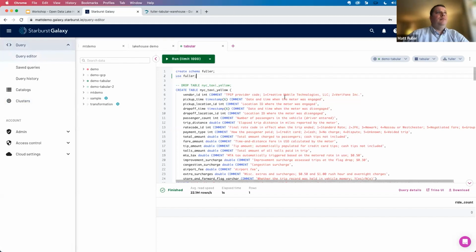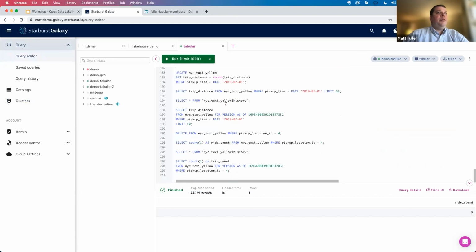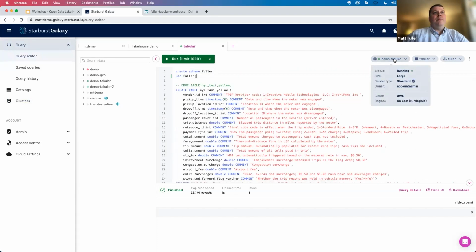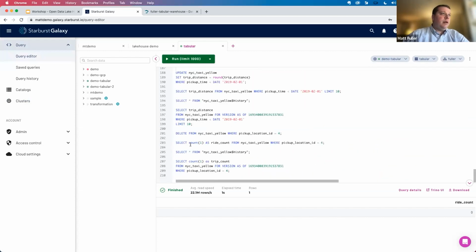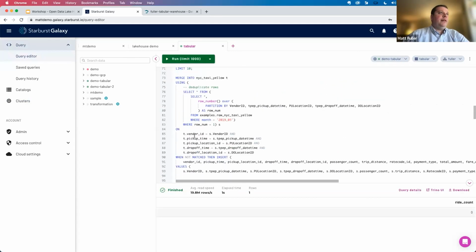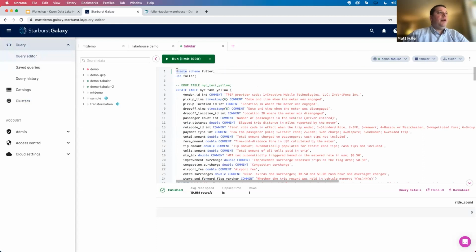But I'm going to go right into it here. First thing I'm going to do is, in my worksheet here, I'm connected to the cluster I already have running, Tabular in my schema Fuller. So I just want to do a quick query to make sure this is all good before we get going. Perfect.